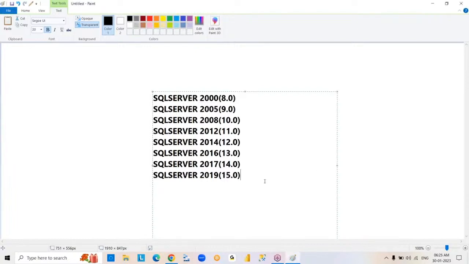Generally, if you have the Windows 10 operating system, go for SQL Server 2019 only, right? Because compatibility is also really important for us. Compatible operating systems are required.